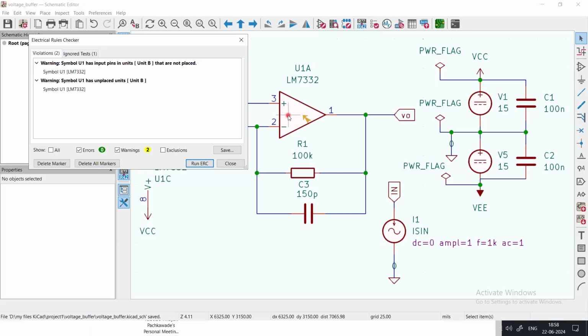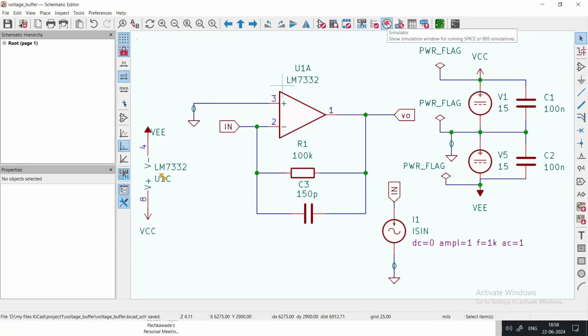So this is unit A. This is unit C, which has the power pins. That's why I can skip B, and therefore I can ignore the errors, not errors, rather warnings linked to that. But the main part is errors are 0. With that, you see that I have run it and there are 0 errors. I close it. Then I move to the simulator.